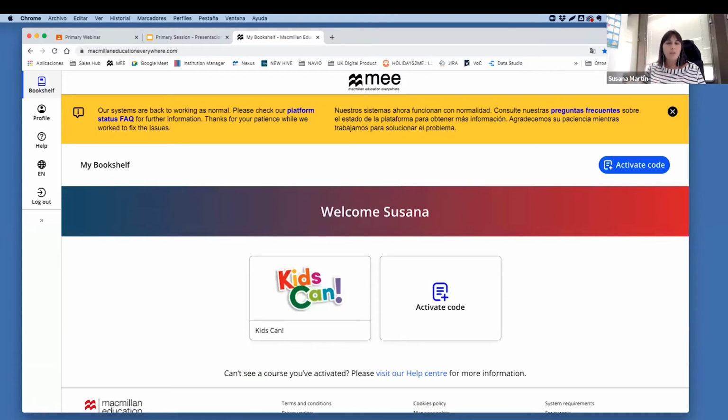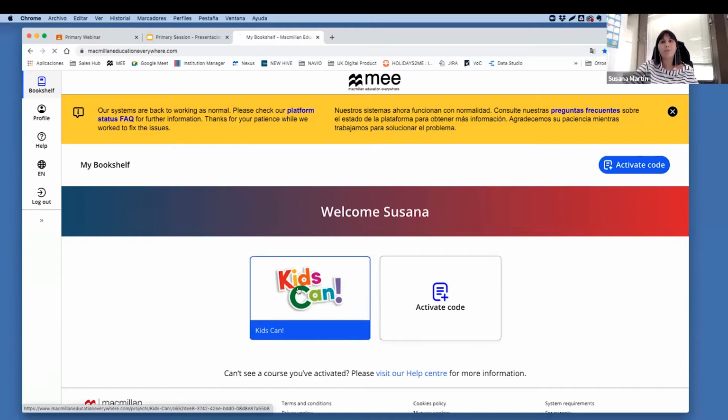Now Dave is going to explain how to access the digital content for KidsCan, which is the course that we're going to use in this session. But this will apply to any primary course you teach with the Macmillan Education Teacher App, such as, for example, New High 5 Enhanced or New Tiger Enhanced. So I'm accessing KidsCan and over to you, Dave.